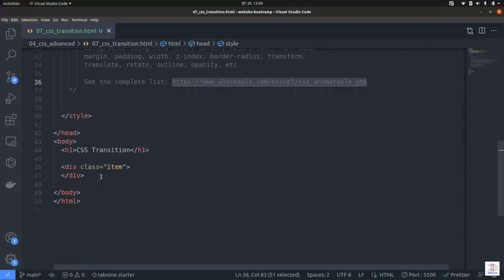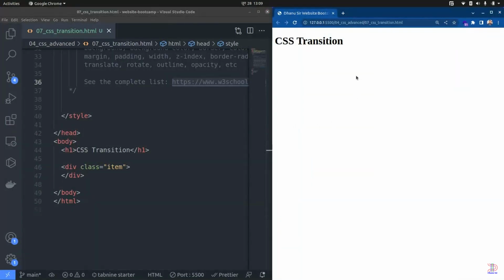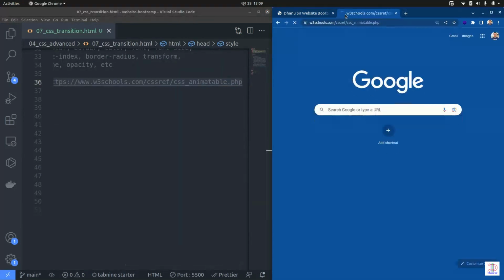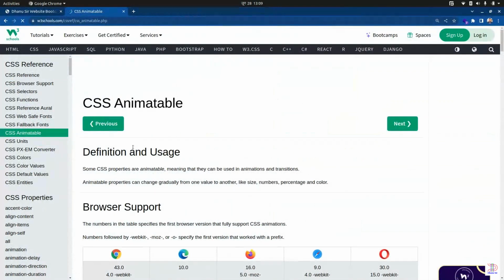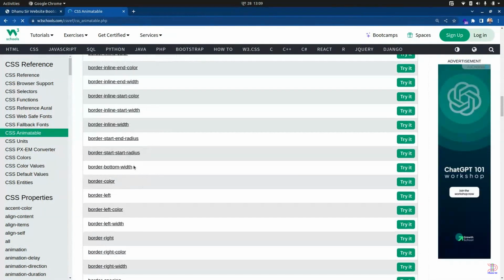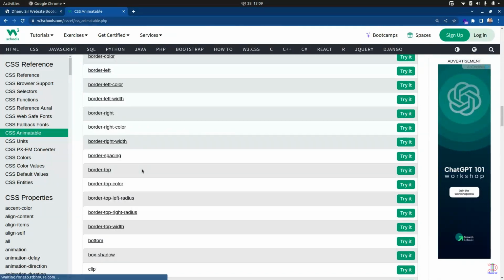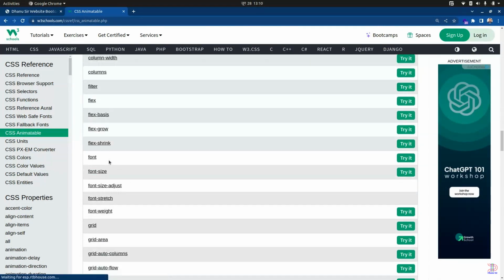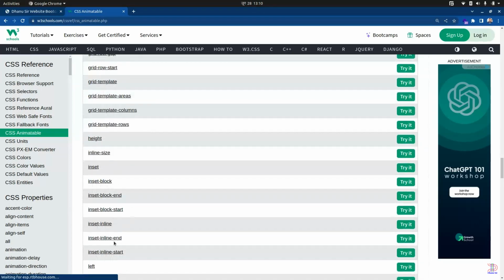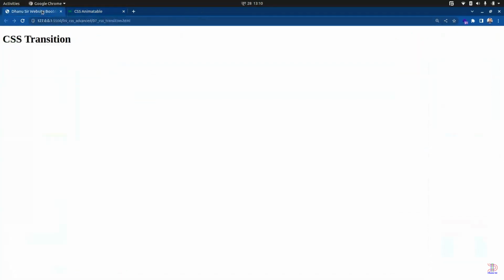Here is the boilerplate code for the demo. Now let's see the preview, and that's the preview, very simple. Now let's check the full list. Okay, and here you go, our full list is very huge. You can see we can almost animate any CSS property: font size, font, grid column gap, height. You can get the list here.